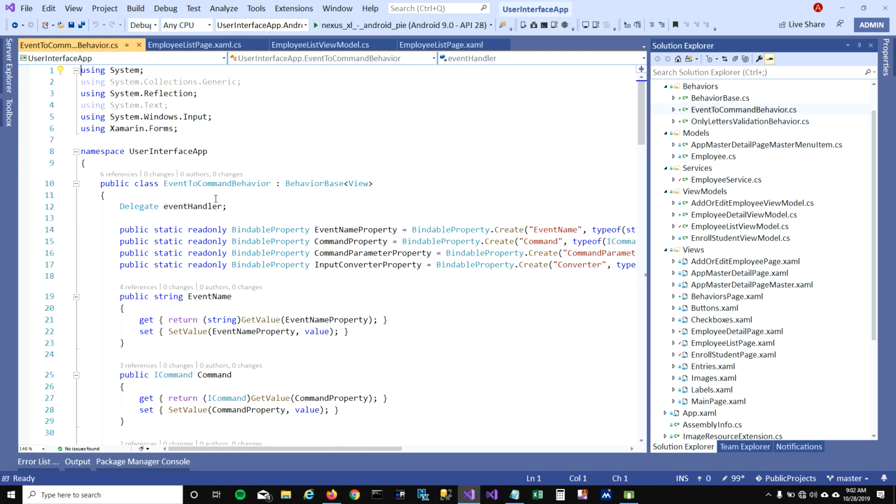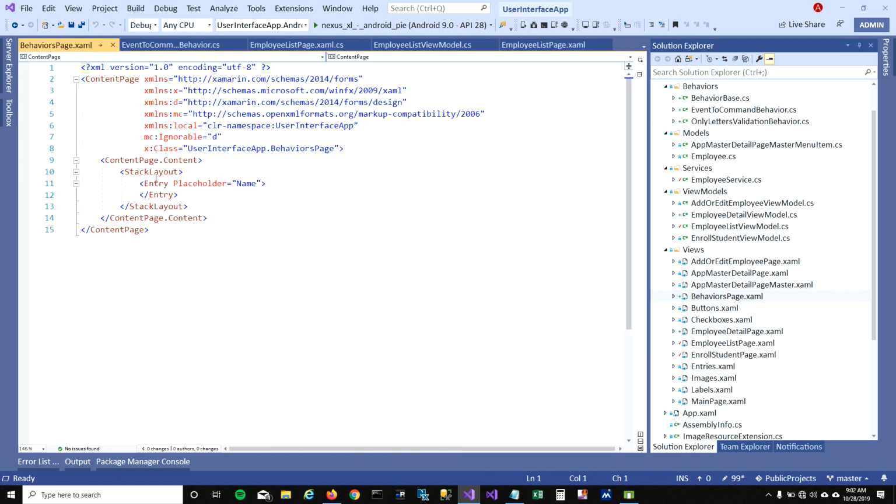But before I explain what this event to command behavior is, let's first check out what behaviors are. For that, I have created this behaviors page, and I have an entry control here. It's a text box, and it takes name as a parameter. Every time the user enters a number in this text box, I want to change the color of the text. And I do not want to write code in my code behind.